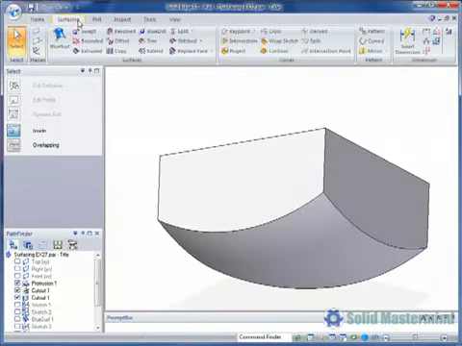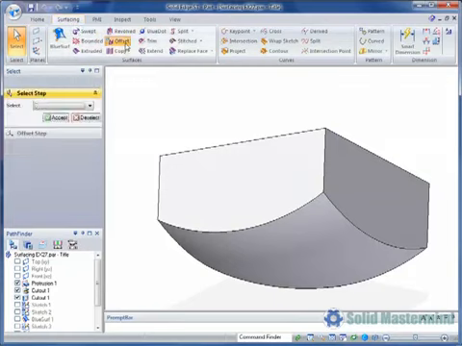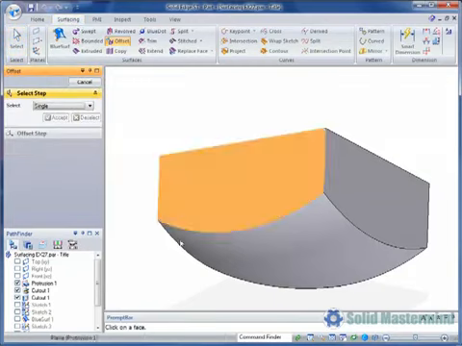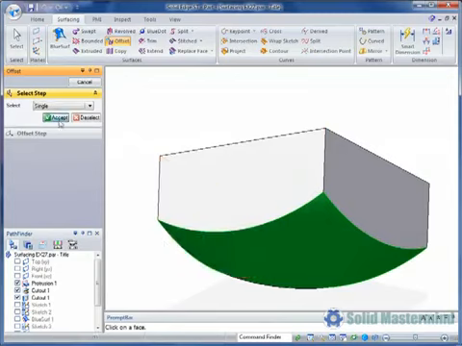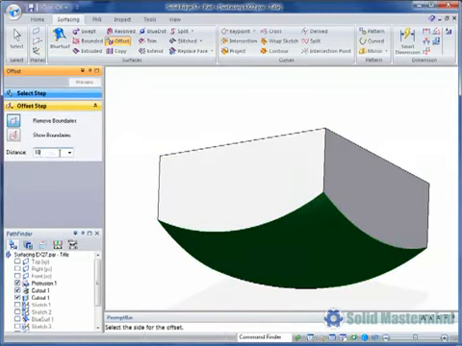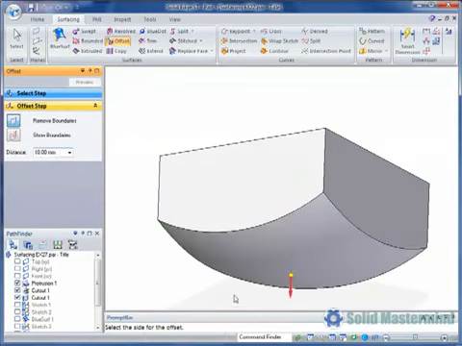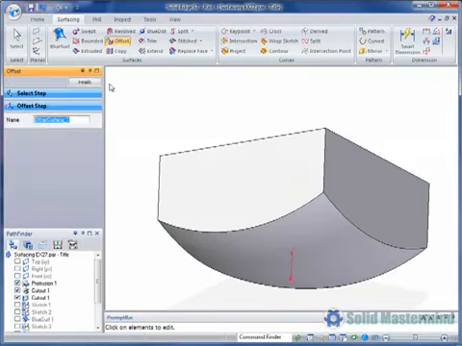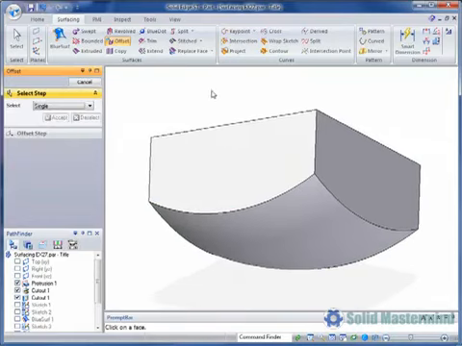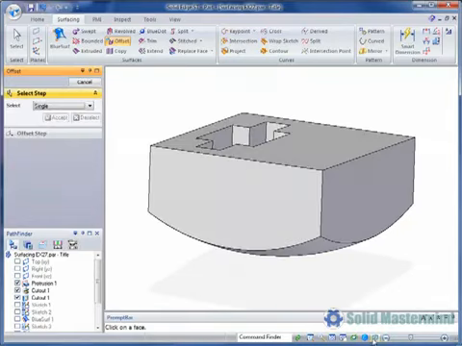First though, we need to generate a surface to use for the replace face. To do this, we'll use the Offset Surface command. We'll pick the outside face of the part, then enter a distance of 10 mm and point the arrow towards the inside to create the surface. The surface is hidden in the part, but we'll be able to see it if we turn off the shading.